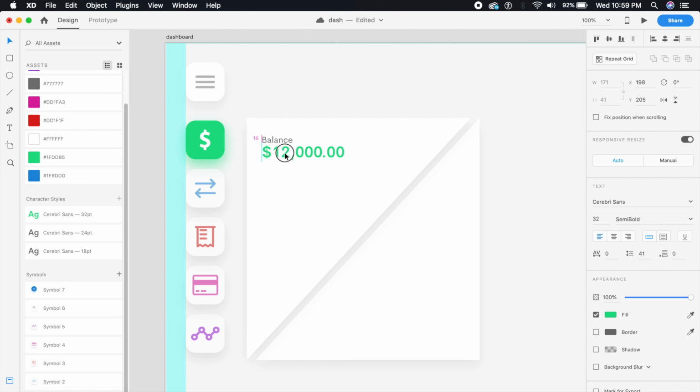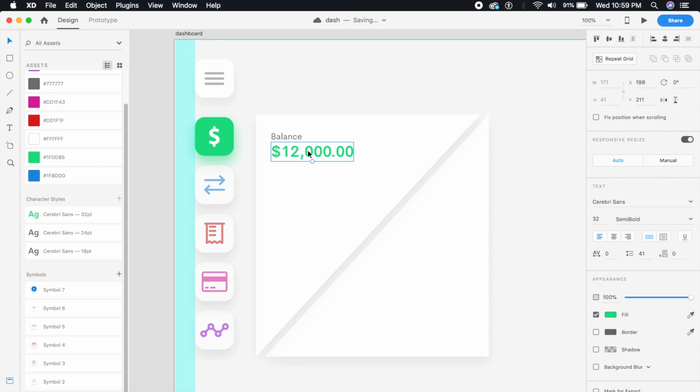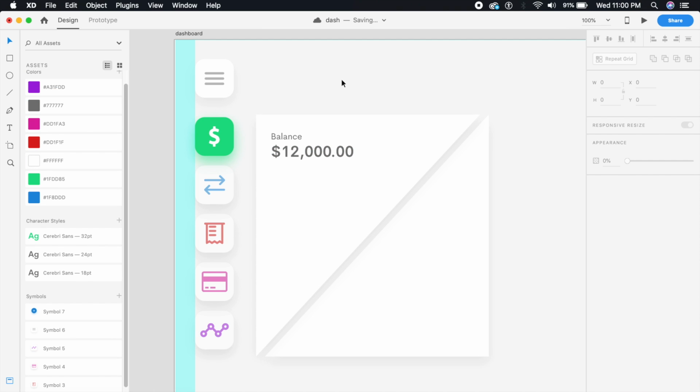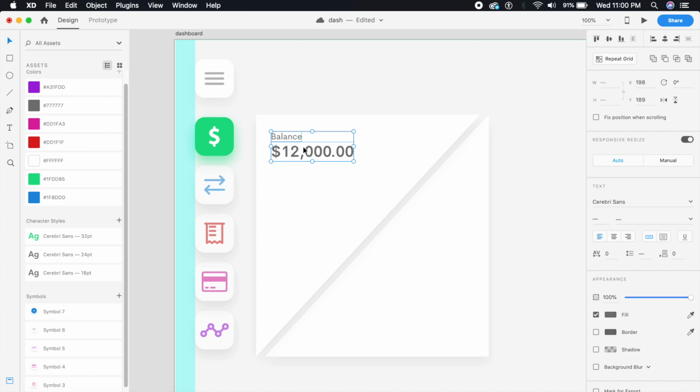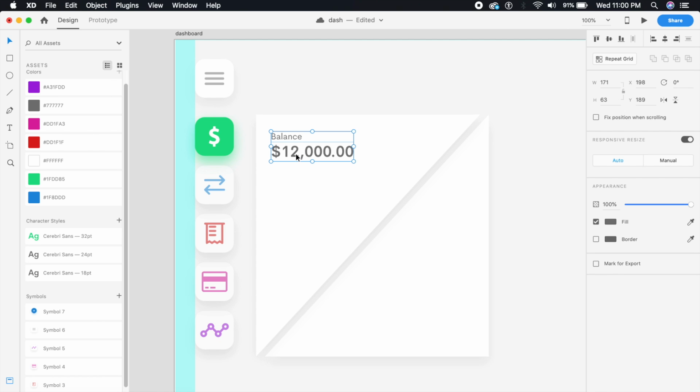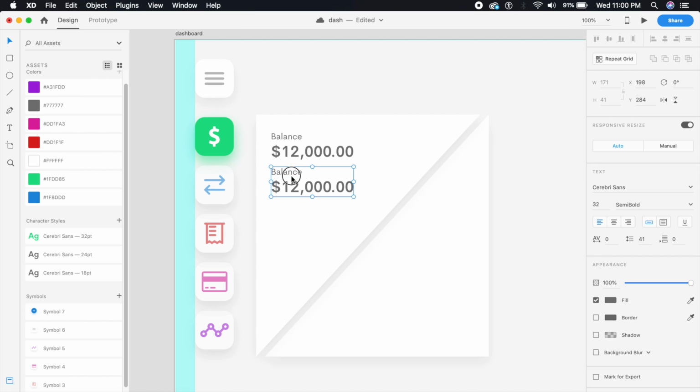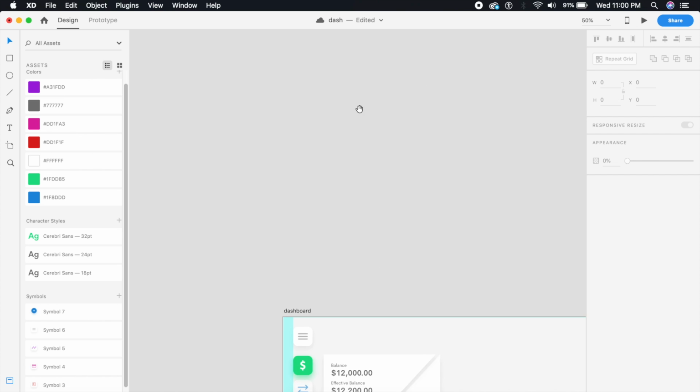And obviously I don't want it to be a green, so I want this to be this gray that I've already saved. Perfect. And below this I'll just group both of these together. And below this I want another text about 10 pixels from the top right here. I want effective balance, which can be the same, or you can show it slightly different. So $12,200, something like that should be good enough.